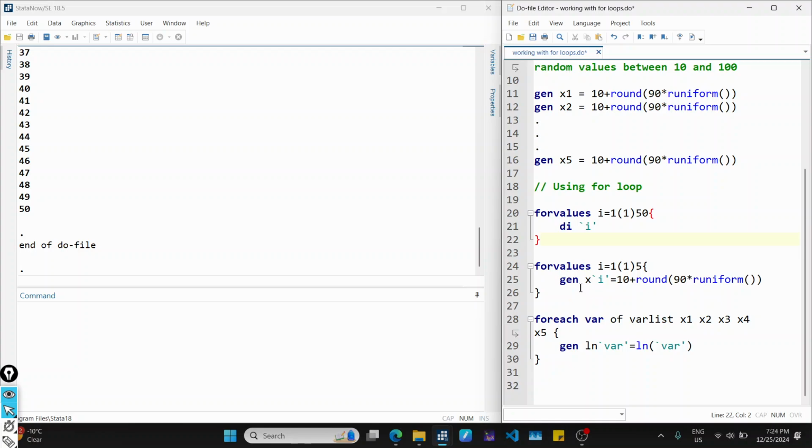Likewise, now I will generate the variables using the same loop. forvalues i equals 1 1 5. It means that I am assigning the value of i from 1 to 5 with a gap of 1. And now I'll generate the variable called x i. It means that it will take the values x1, x2, x3, x4 and x5 as it loops across i, and this is the formula to get the random values from 10 to 100.